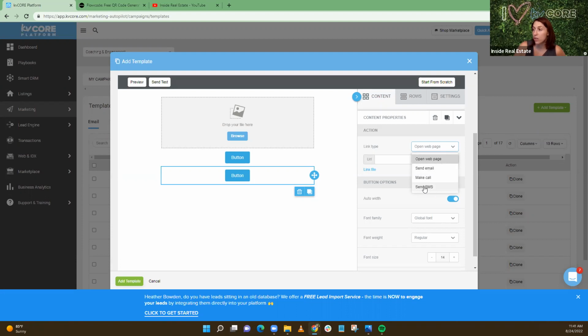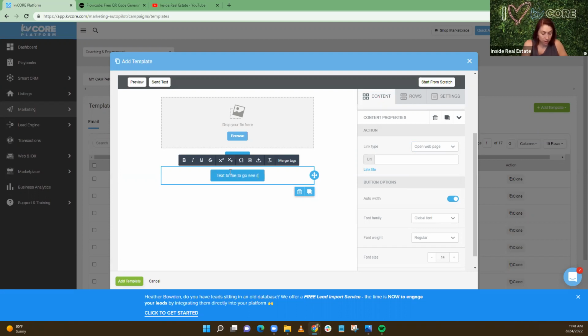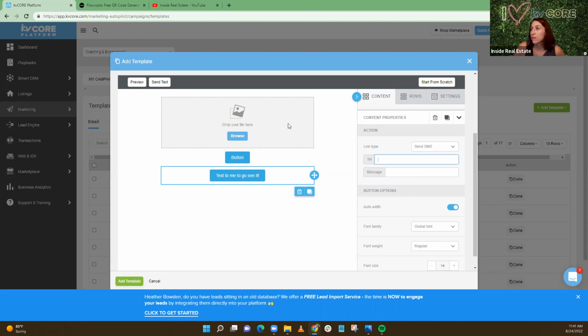So your button could be, text me to go see it. And you can say, I want to send SMS. This is where you're going to put your message here. And you're going to put your smart number here. I forget what my smart number was without going out of here. But you're going to put your smart number there.